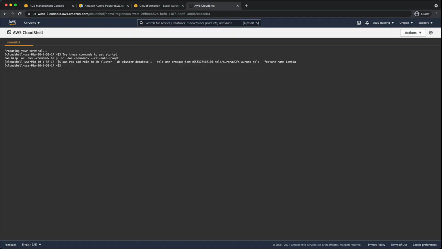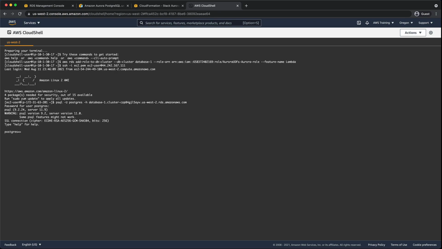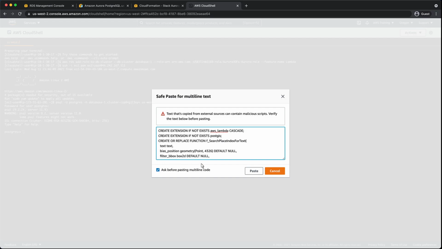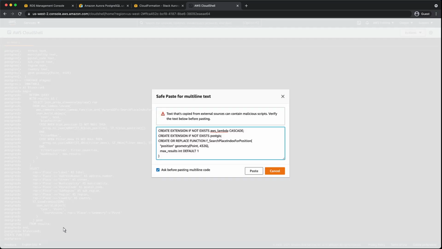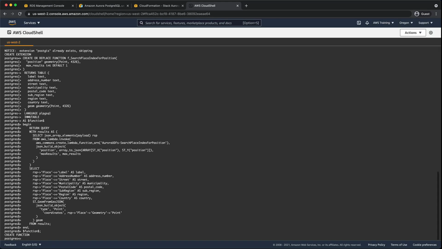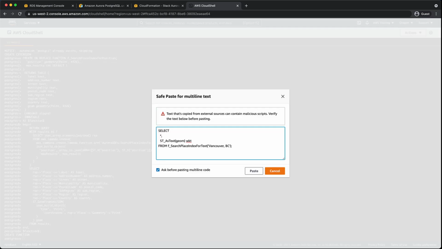To do so, we'll first connect to an Amazon Elastic Compute Cloud, or Amazon EC2 instance, in the same VPC as the RDS instance. We are now within the Aurora PostgreSQL database. Next, we'll register two Lambda user-defined functions in the database: search place index for text and search place index for position. We can now query Amazon Location Service.